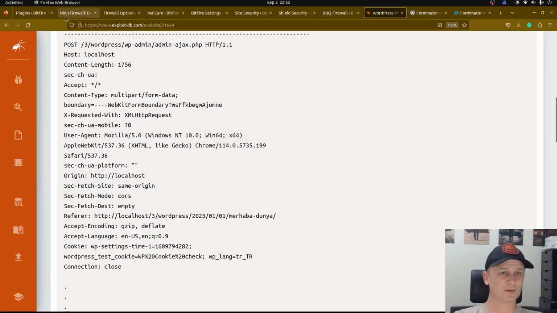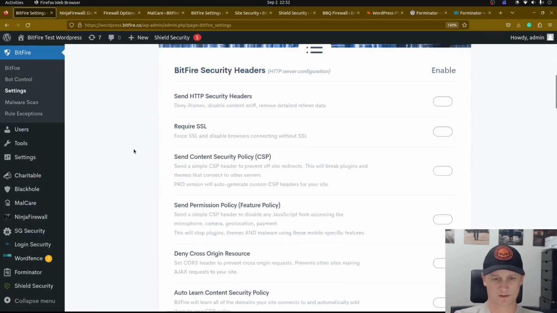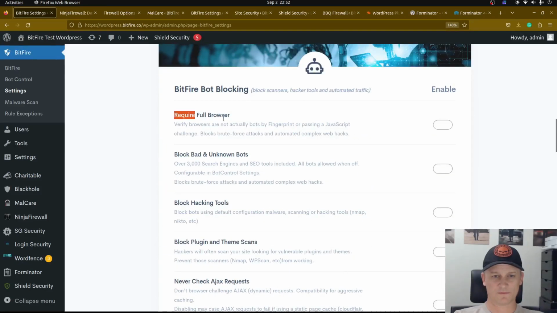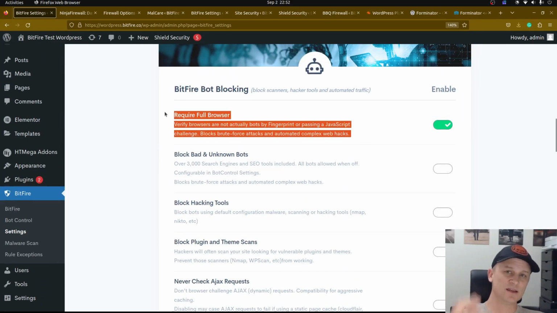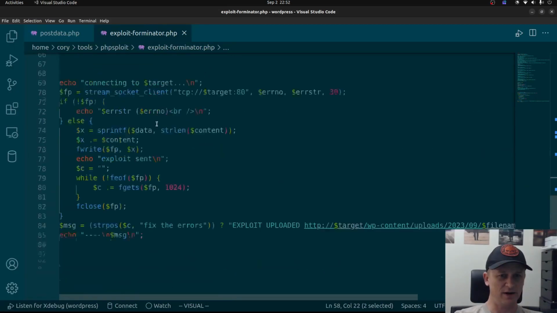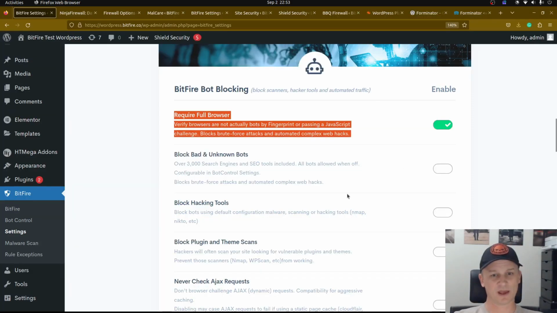BitFire actually has 3 blocking mechanisms that are going to handle this for us. So if we look at the first one, we're only going to enable the first thing here, require full browser. Now require full browser is going to see that this exploit code is calling itself Chrome 114, but it's obviously not Chrome 114. This is just a little PHP script. It's going to look completely different. So because BitFire doesn't recognize this as Chrome, it's going to send down a JavaScript verification page.